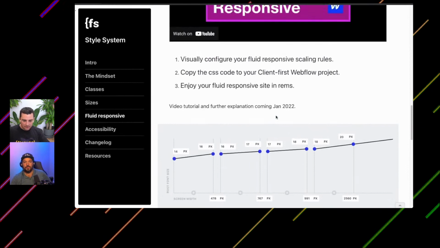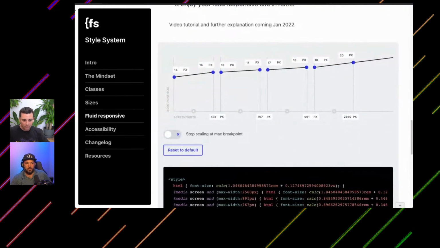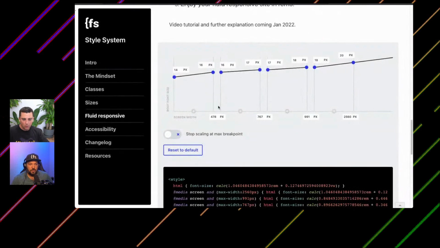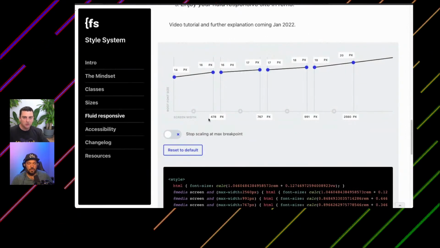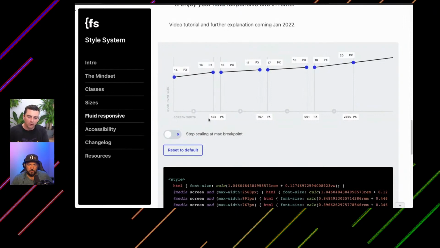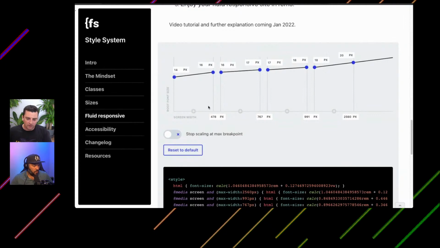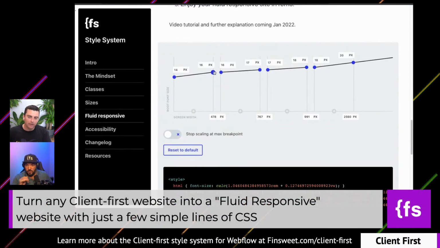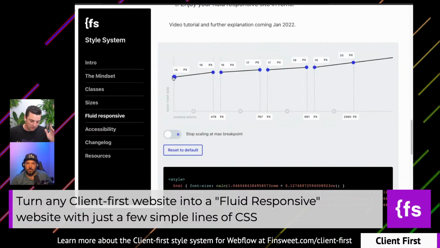Great. Okay. Next, we're going over the tool and we're going to put some simple scripts on this and watch how it works. This is a visual tool for deciding how REMs are handled. Each one of these is saying at this breakpoint, this is how many pixels should be in a REM. Here at 0, this is going to be at the smallest 14 pixels.